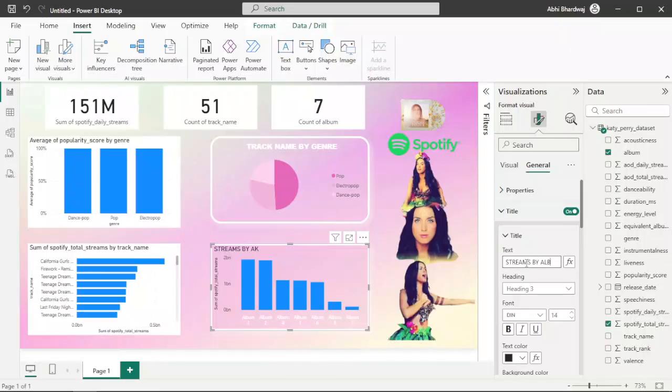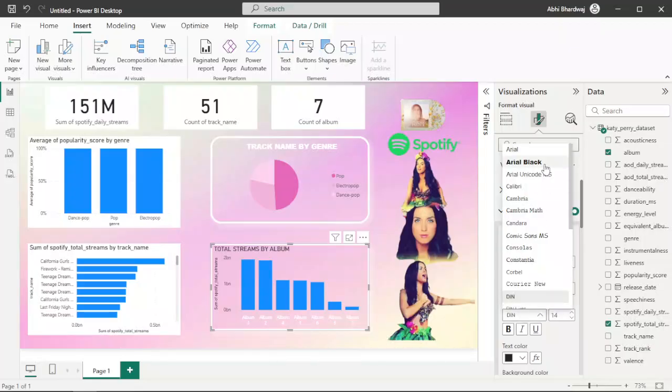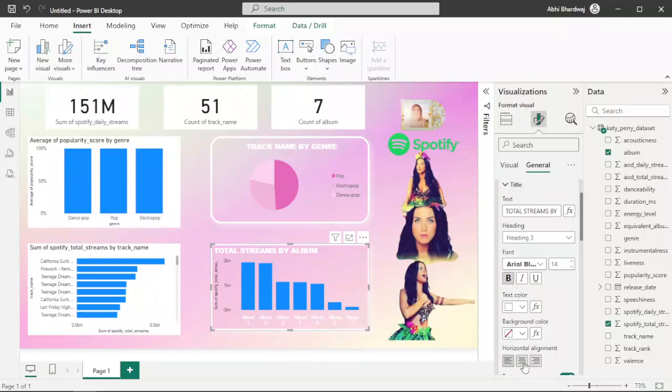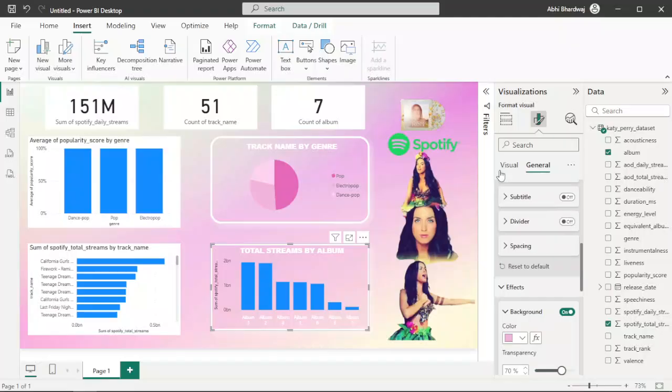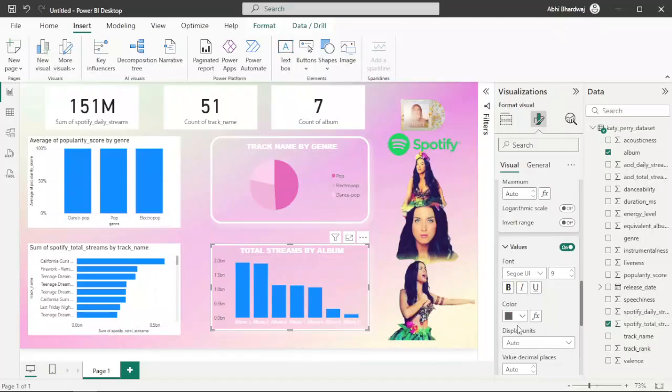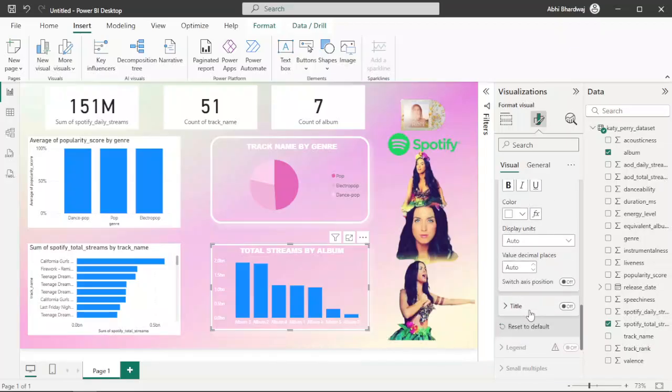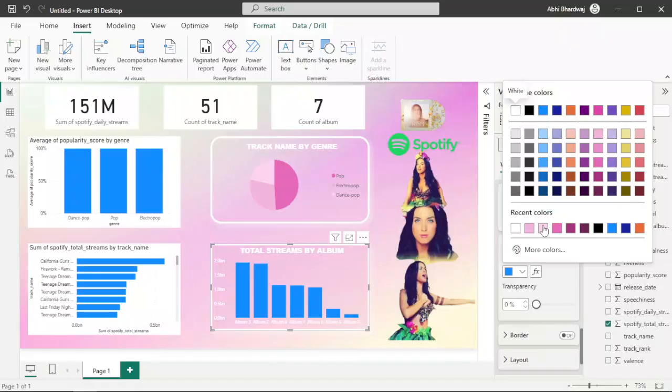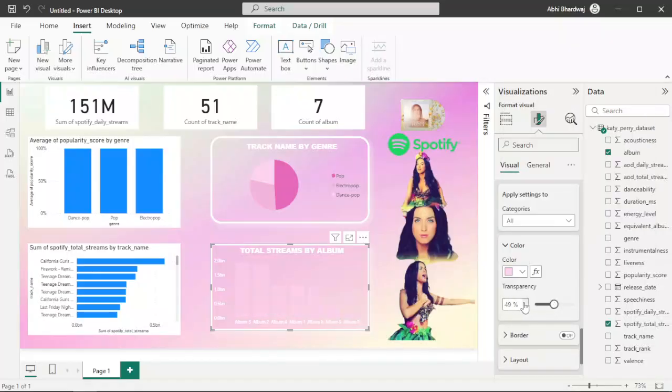Streams by album. Switching on font, switching on white, keeping it bold, keeping it centered. Going to visual, going to y-axis, switching off title, clicking on values, clicking on white. Okay, I guess. And then of course the color of the columns, making it light pinkish. No, let's make it dark first, then decrease the transparency. Okay, similarly with this, dark first, then decrease the transparency.